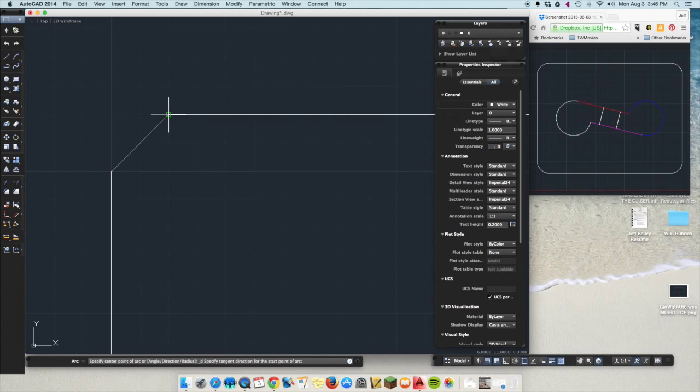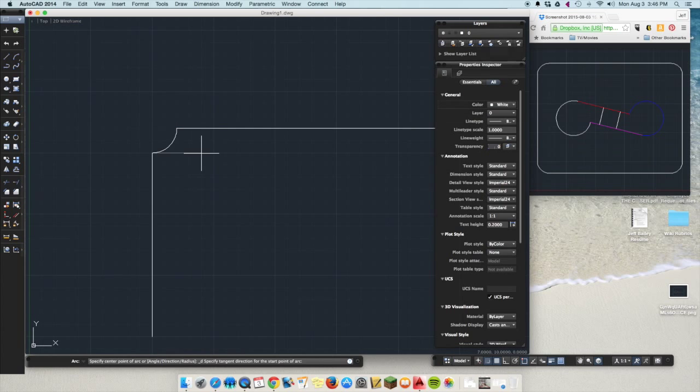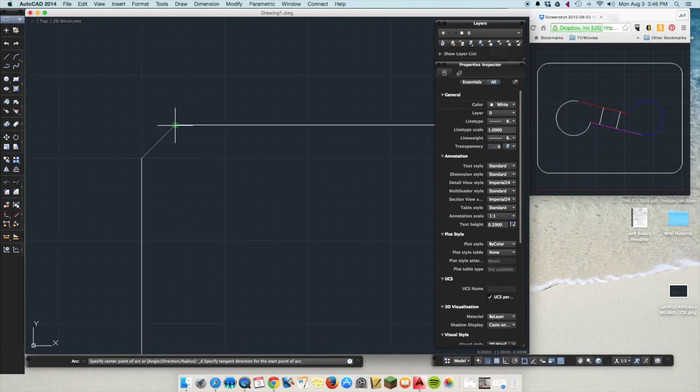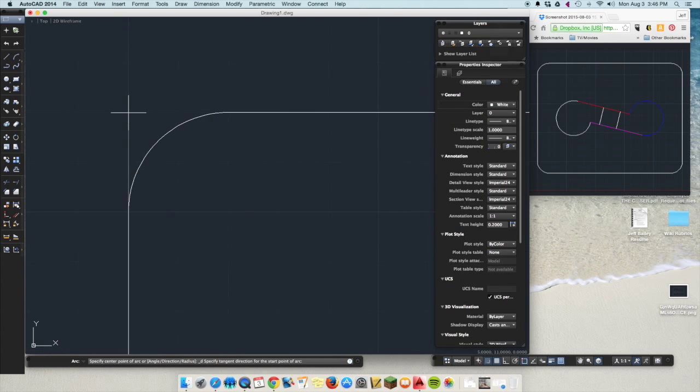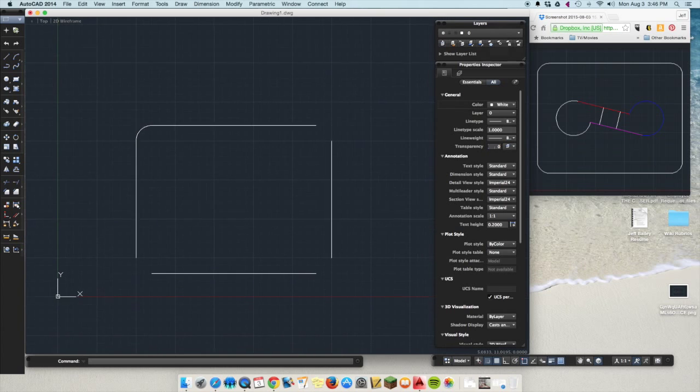And then the third thing it's going to ask me to do is, as I move around the screen, it will let me bend the arc in different directions. Okay, I'm going to go over a couple of squares. So I'm 2 squares up and 2 squares to the left, and you get a nice rounded arc. I'm going to click, and that will round off that arc.